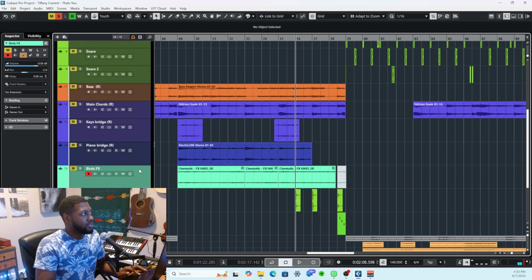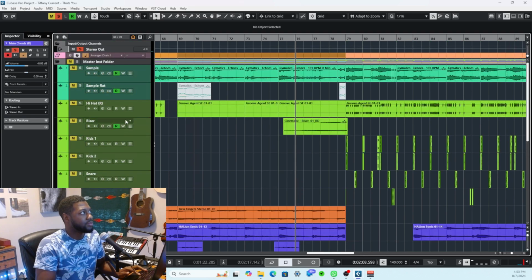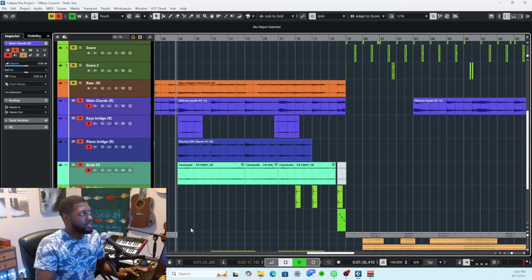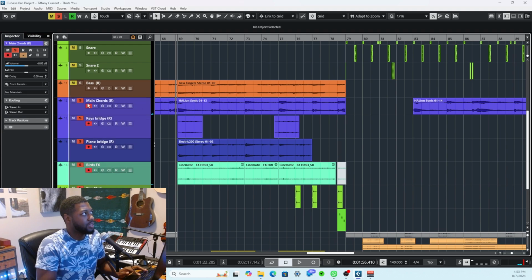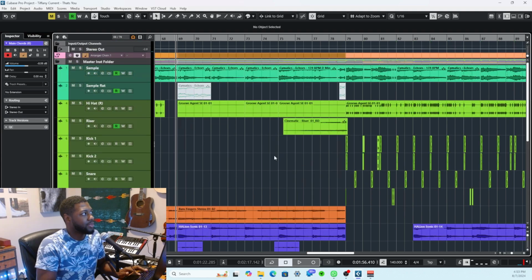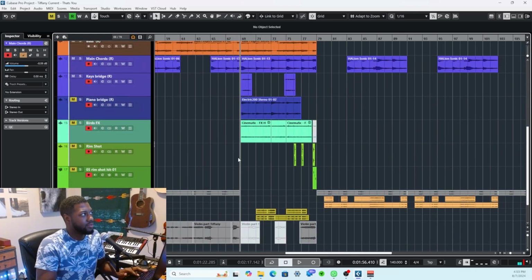So just those layers together that were added post, along with this, sounds like this. Right, and then it goes back into the beat. So now with the song, I'll unmute these.